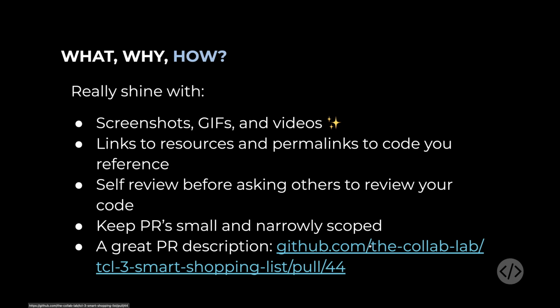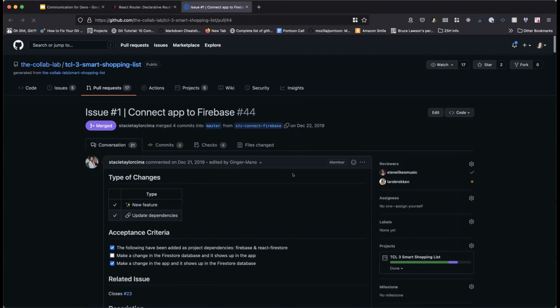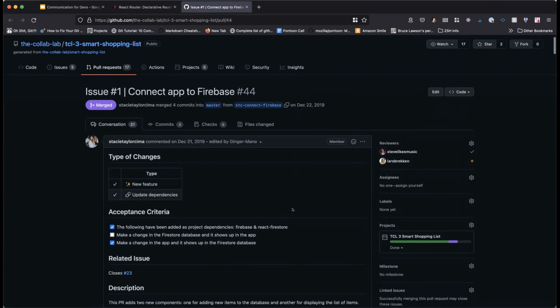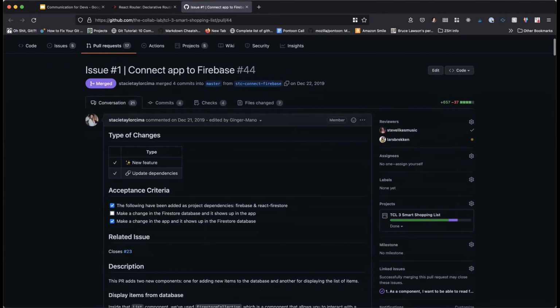And again, I can try to open these. There we go, I'll just open it direct and then we'll go back. So this one here is connecting the app to the Firebase. You guys are familiar with this one just because this is from this exact app that we did. They documented that it's a new feature and that it updates dependencies.